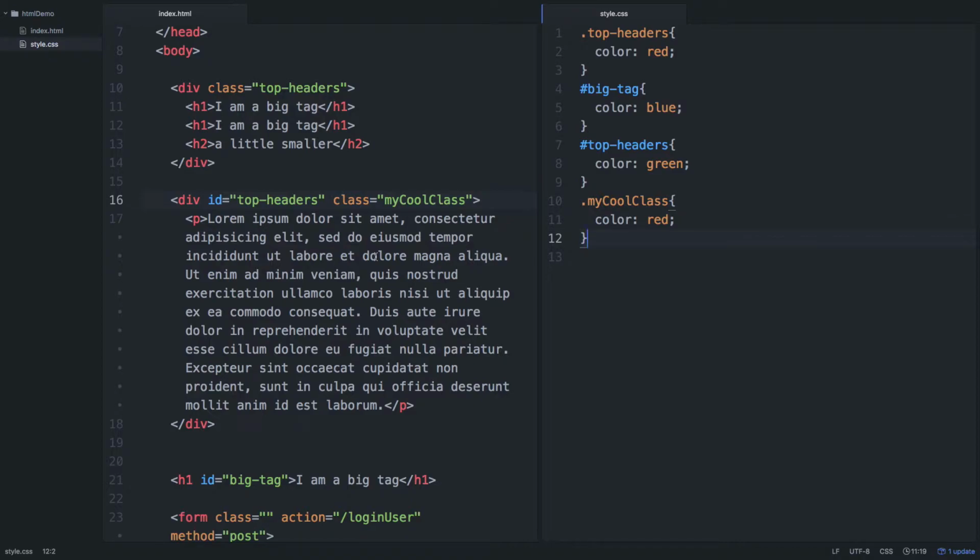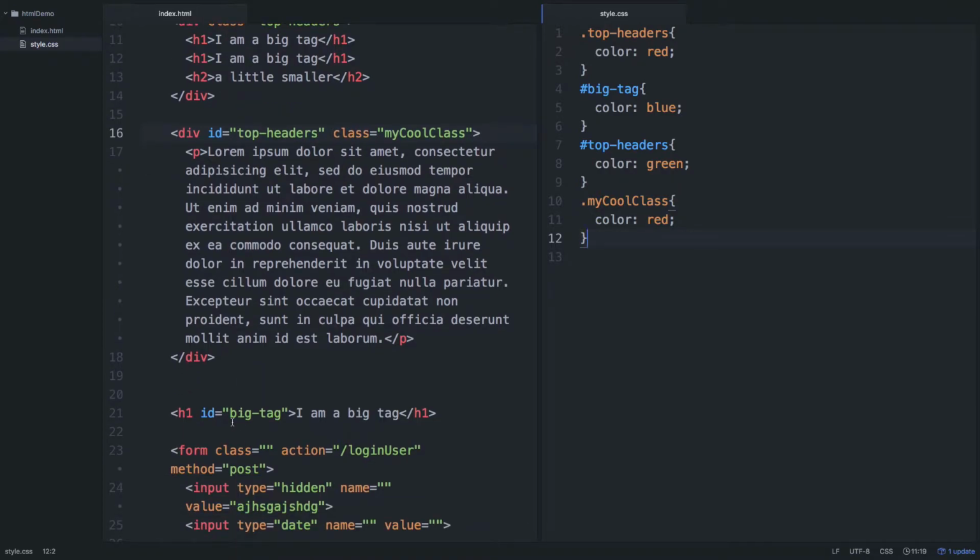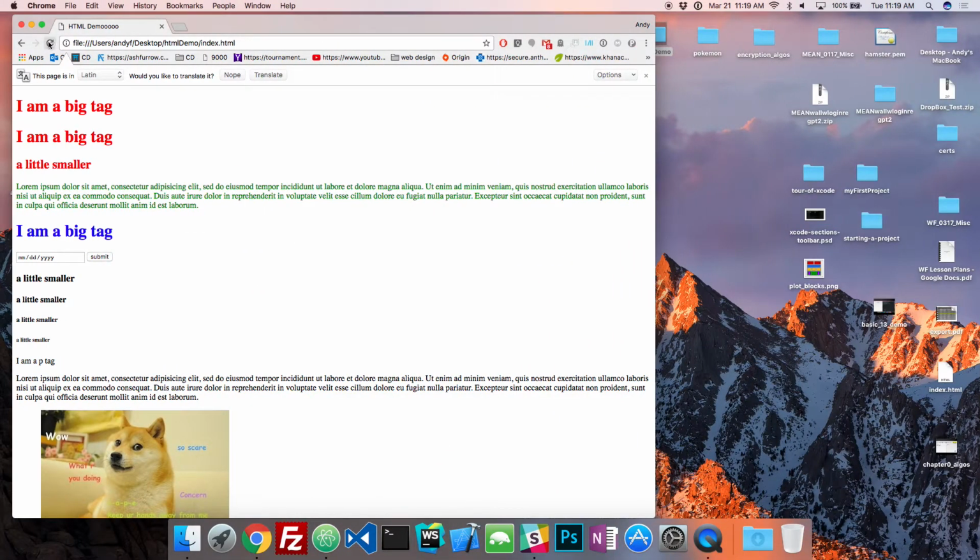Yeah, question. When is it required that you use an ID instead of a class? Like in H1, could you use class equals big tag, or do you have to use ID there? You don't, they're interchangeable. You can use it anywhere. You can change this to a class, right? So that way, that'll be a class. So it's the same thing. It'll still be blue, right?